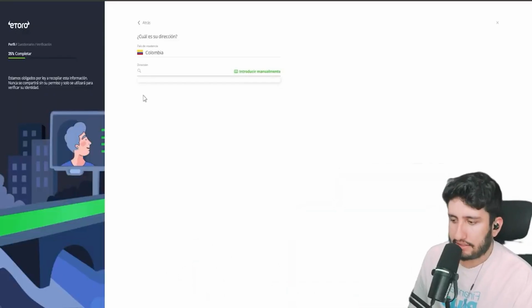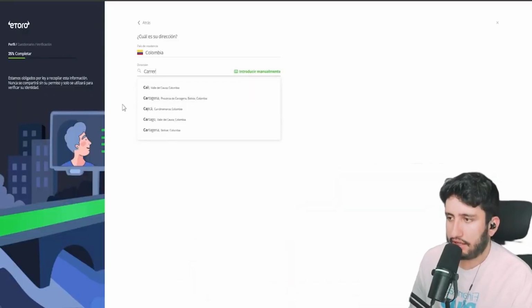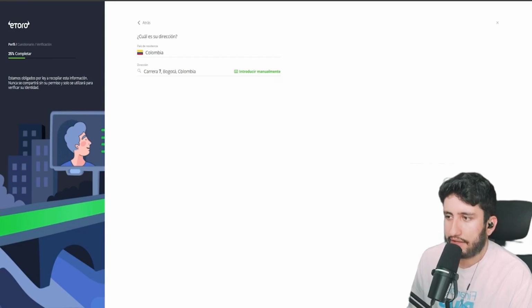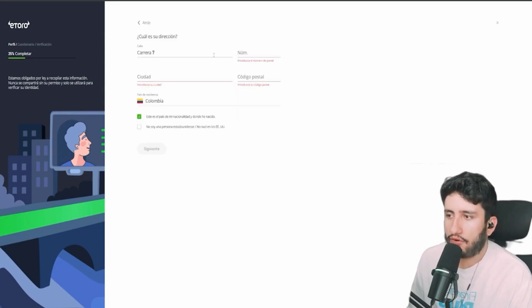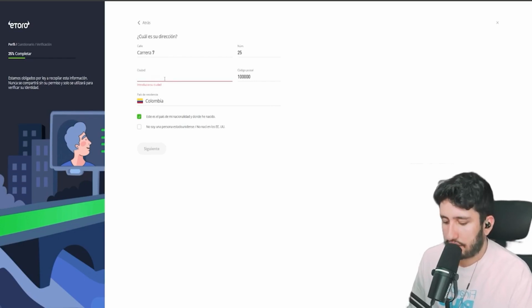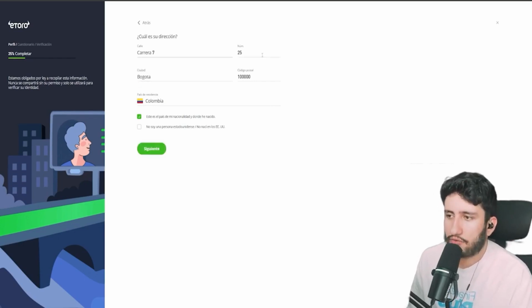So in this particular case, we're just going to simply enter any address. For example, Carrera, like this. I'll leave this one. And here it says that I need to enter the building number, input my city, and provide the postal code. So here we'll put it like this. For the number, we'll enter 25. And for the city, in my case, we'll put Bogota. This is how it looks for now.